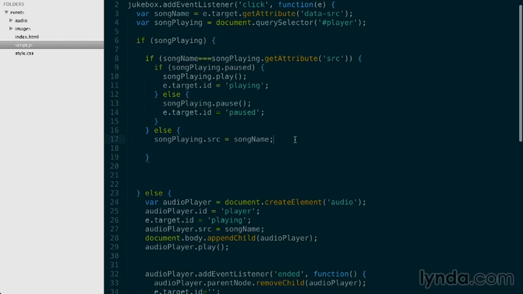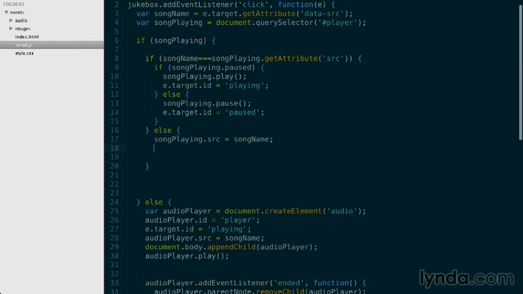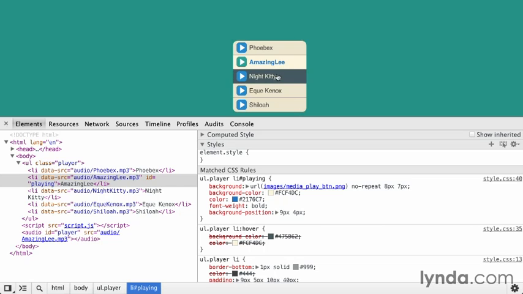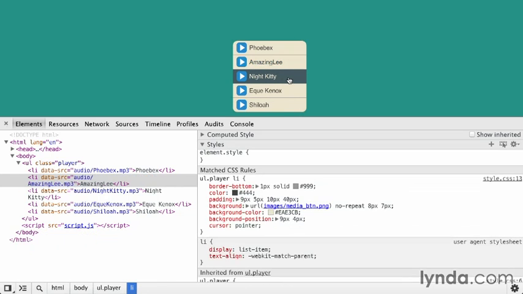Now, just because we change the source doesn't mean that the song is going to play. So we need to say song playing and then execute the play command. Okay, so let's see how that works. Let's go ahead and save this and switch over here. I'm going to refresh and I'm going to click on a song and then click on another song. So that's actually working well, but it's not updating our UI. Let's take a look at that again. I'll play this song, and at some point I'll stop it and I'll play this song because it's the shortest song.